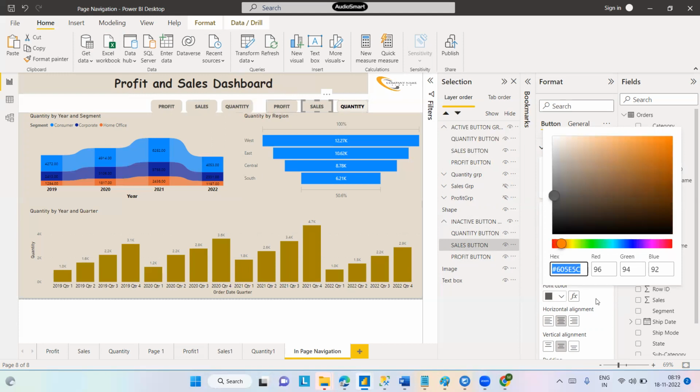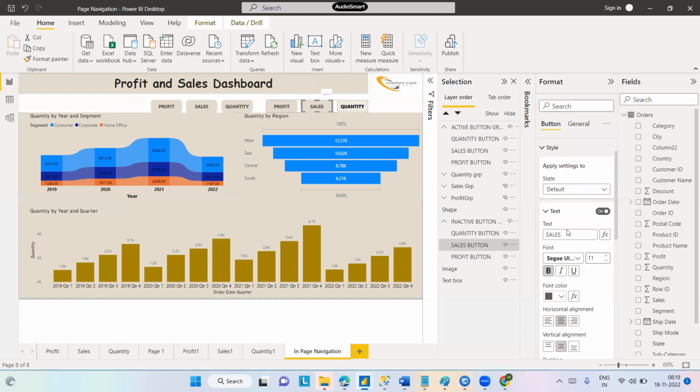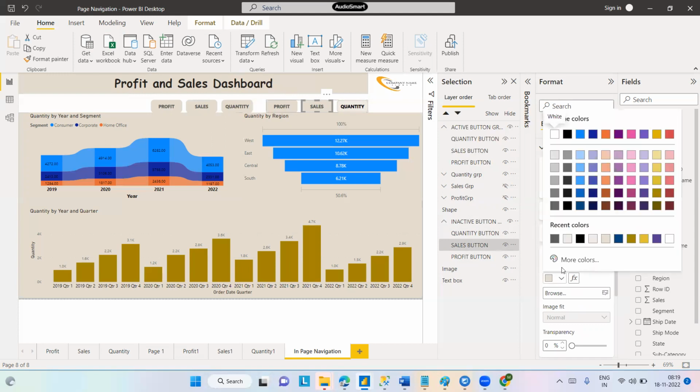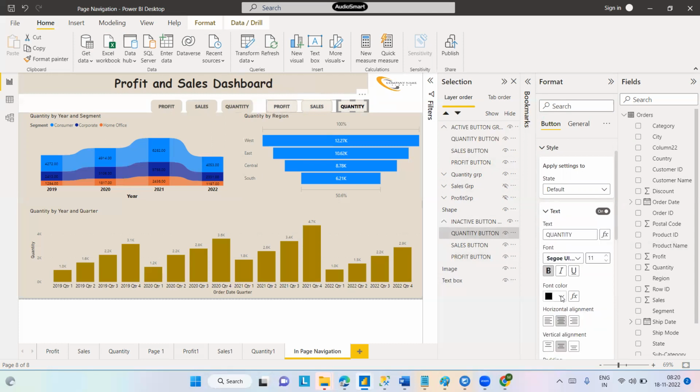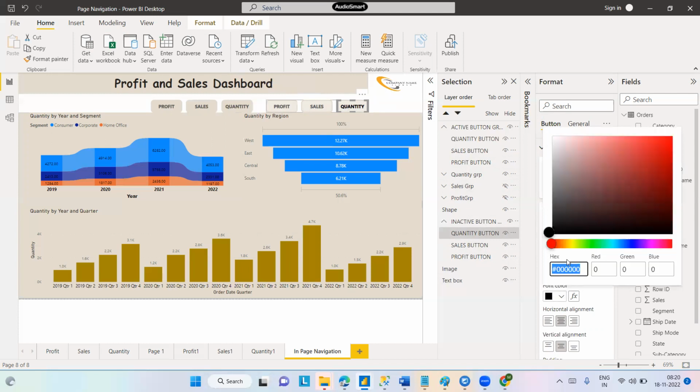Okay, this is the color which got selected, right? Let's use this, and I will fill the color with something like a light color. So come back to this profit button and fill the color light. So now you have the inactive buttons color and you have the active buttons color. This color got changed, right? So I copied the color of it and use this. It should be good.